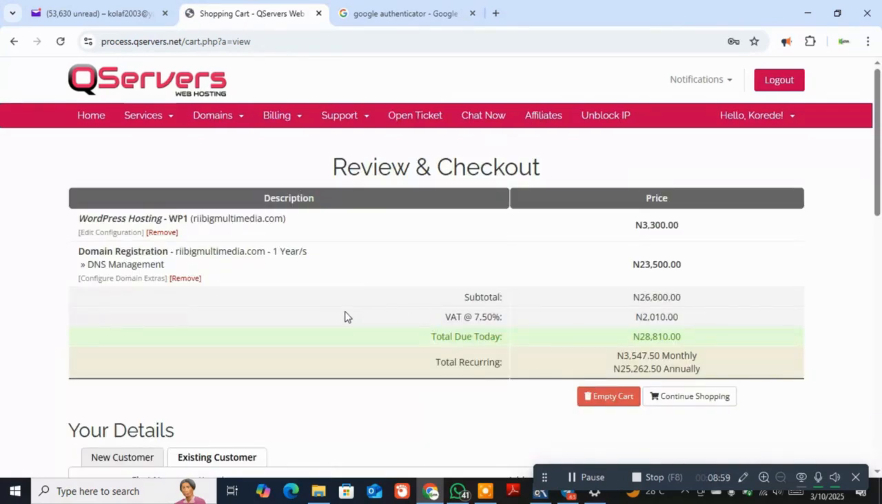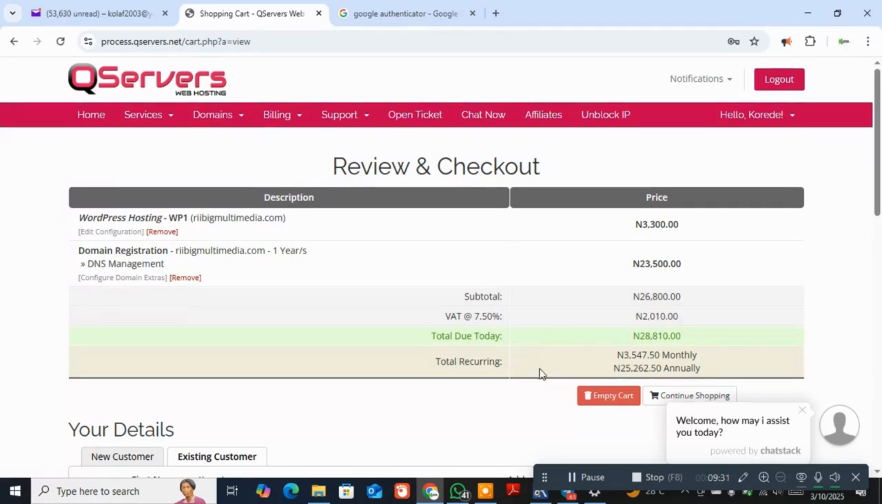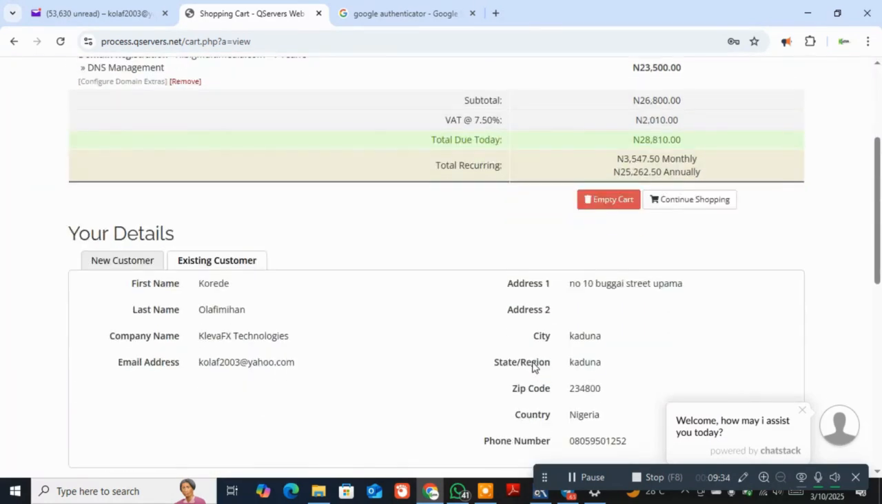And then we are now here finally. This gives you the full details. WordPress hosting for 1 month, and then the domain registration for 1 year. So you can see the total amount is 28,800. Let's assume you paid for the annual hosting. That would be 33 plus 26, roughly 60,000 that you will pay. If you're paying for 1 year, the advantage is that you don't need to bother about your website for an entire year.